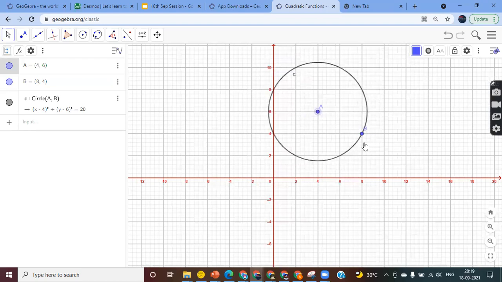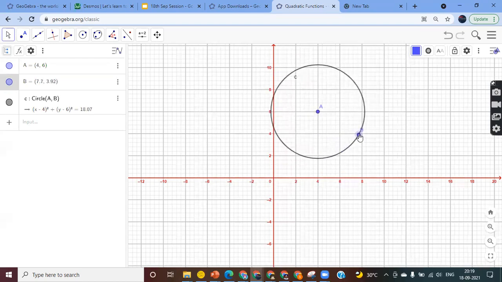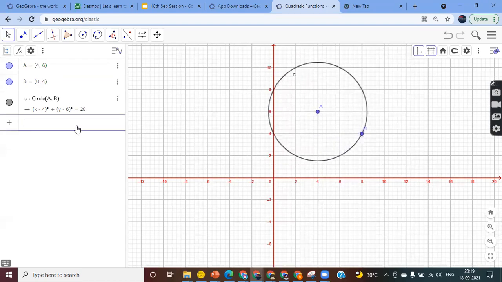So you can explore different things here. You can change color, you can change size, you can change its style as well.